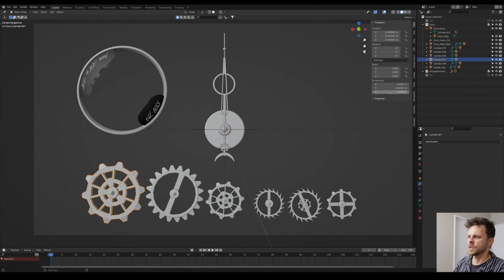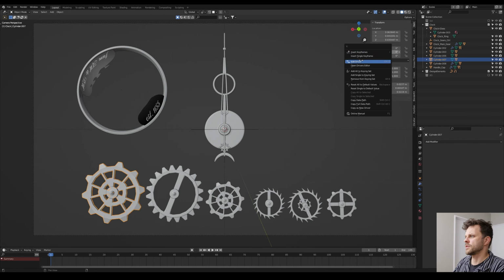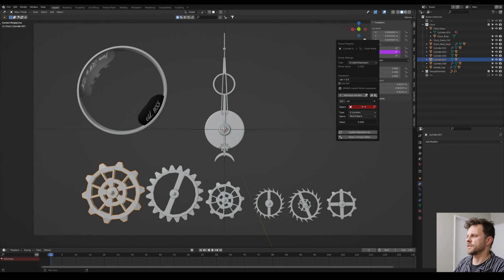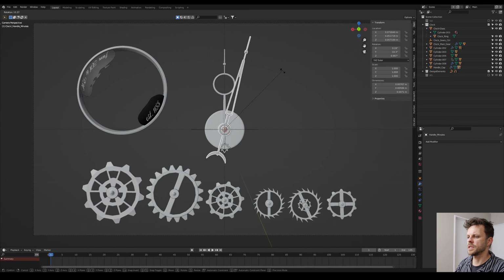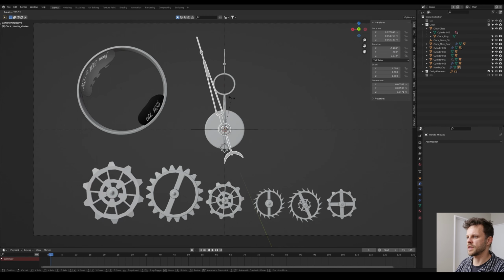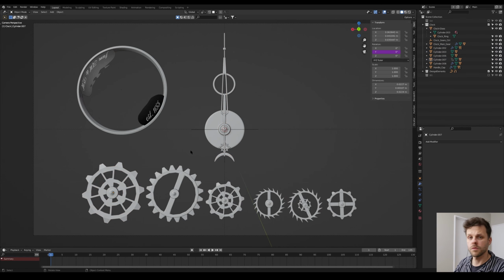Let's set up the first dependency. For this, we're going to use the minute handle as our main driver. We're going to select our first gear on the left there, right click on the Y rotation, and we're going to add a driver. So we go down to the object, type min for min handle, and the type will be the Y rotation. And I think we just leave it at that for now, just to see if things work. So we're gonna grab the minute handle and just spin it around, and hey, it is rotating the first gear. Perfect. This is exactly what we want.